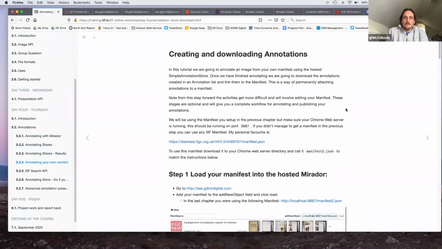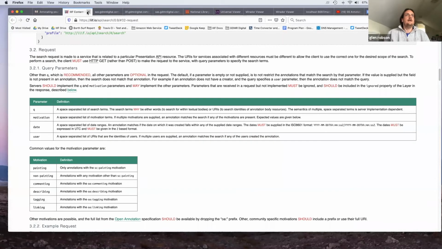Okay, so we're going to try now and start annotating your own manifests. So I have got a manifest which I created yesterday.